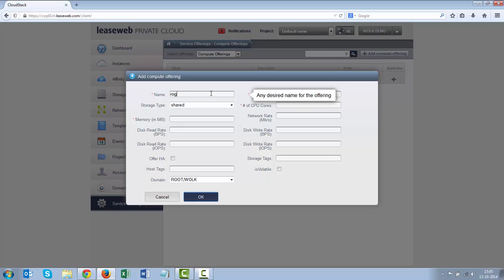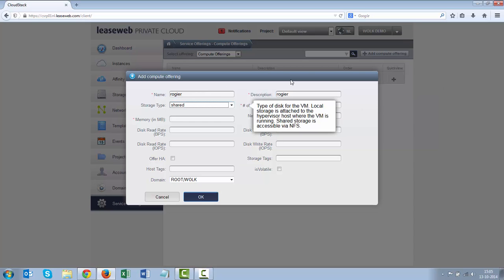In this case I will create a new one which I will call Rogier. The name and description are pretty self-explanatory. The storage type is, at the moment, always shared for our platform. We provide a shared storage option as default. We are looking into other options, but right now shared is the only option we have.